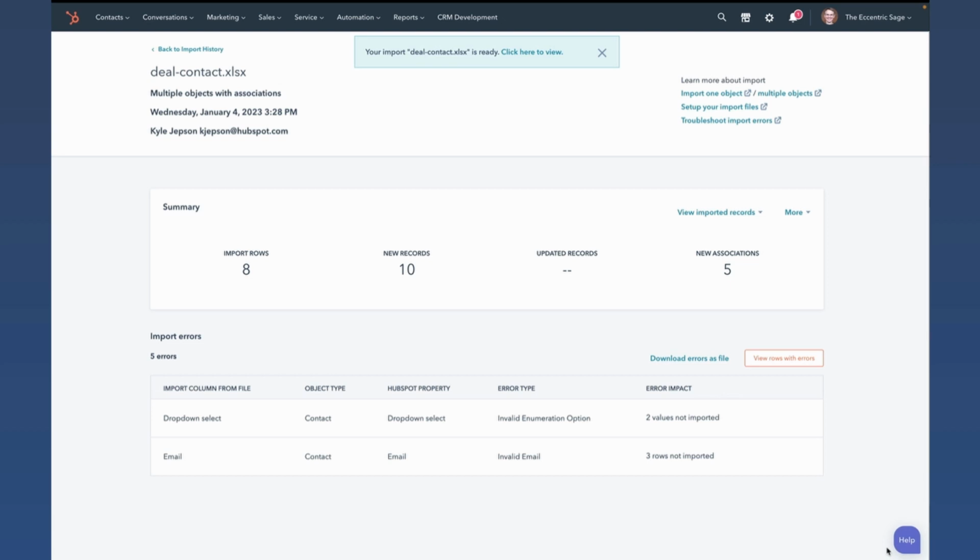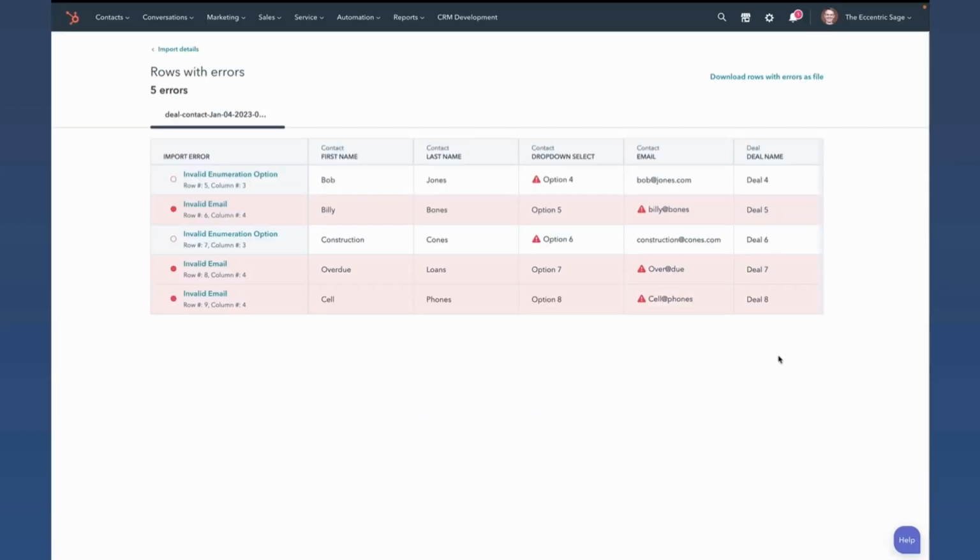Now check this out. This is the post imports page. This was released last year, right? And you can see your errors here, but we've added a new button. Check out this view rows with errors, right? So you've always been able to see at a high level what went wrong here. But if you view rows with errors, now you're seeing the actual lines of your spreadsheet and what went wrong.